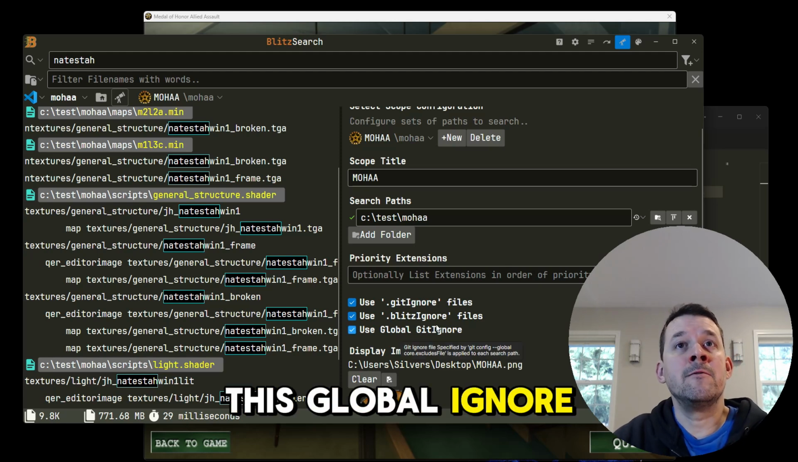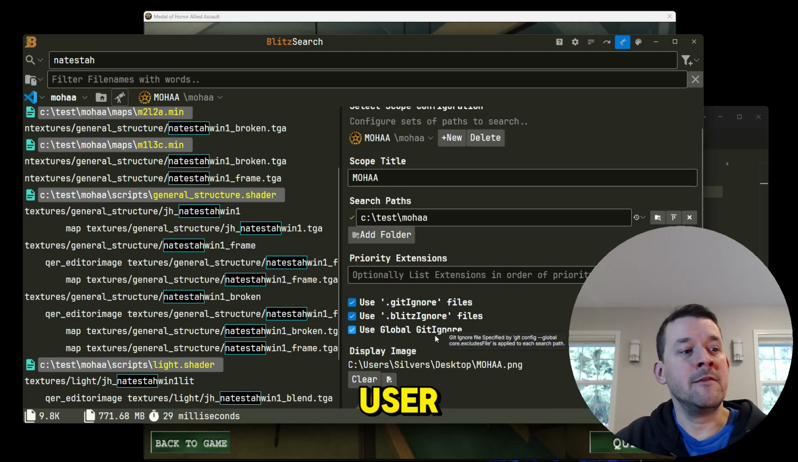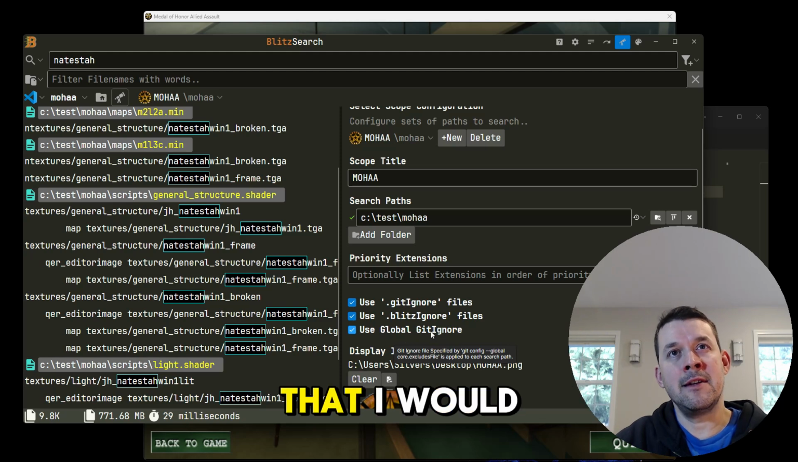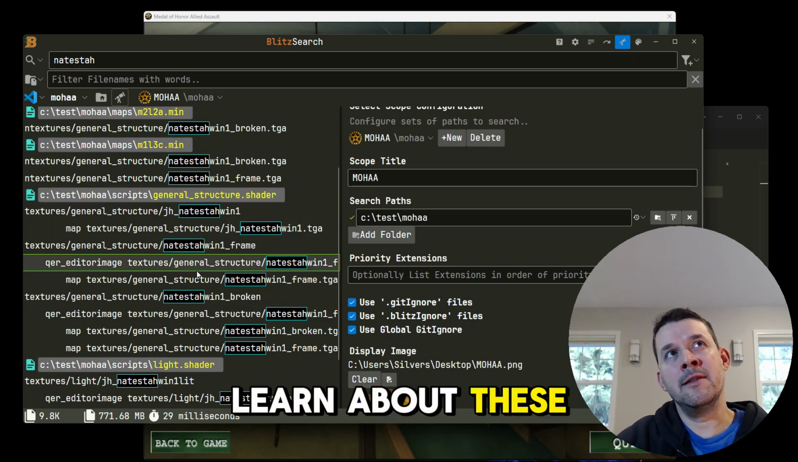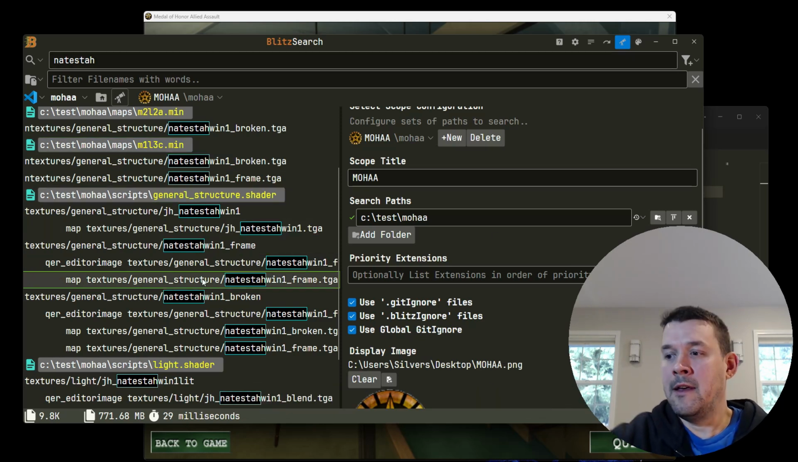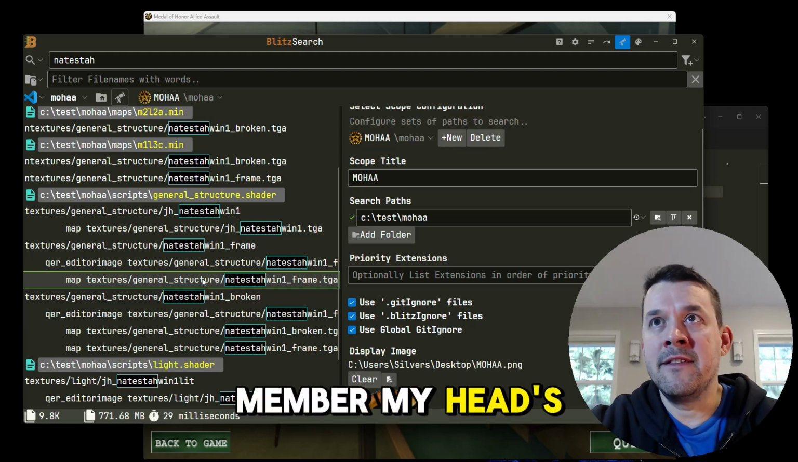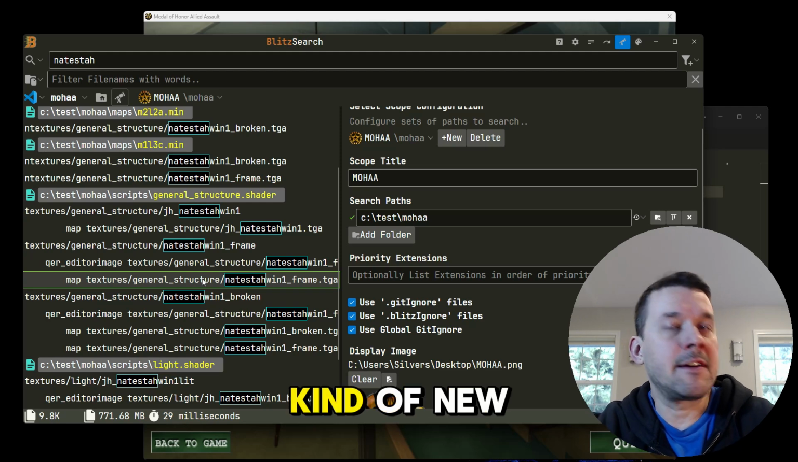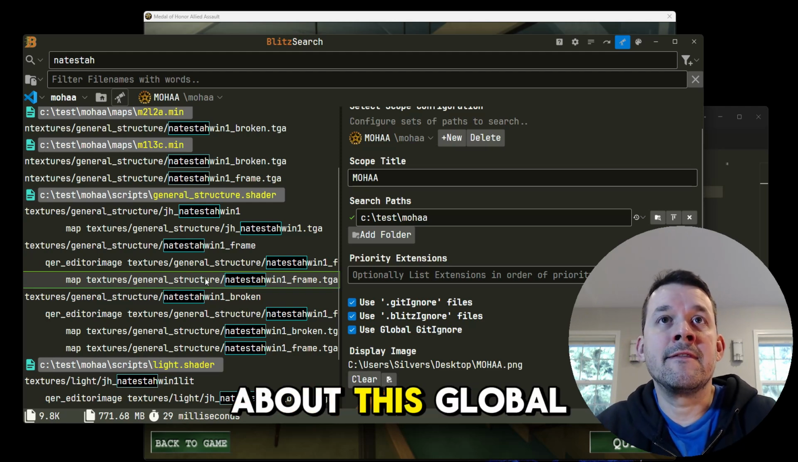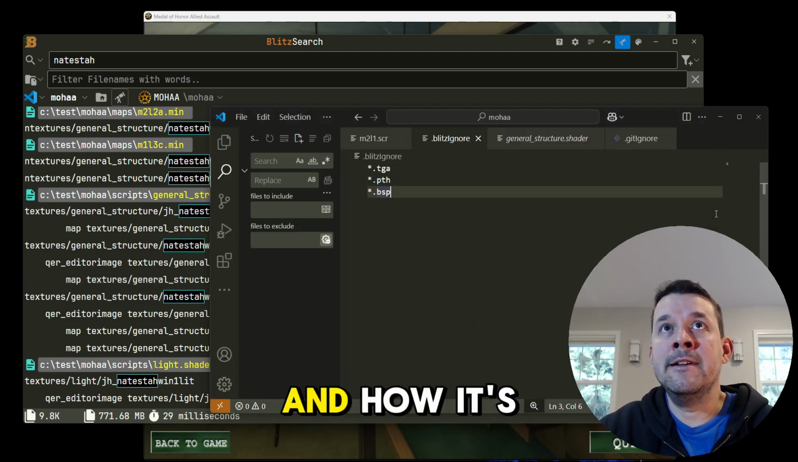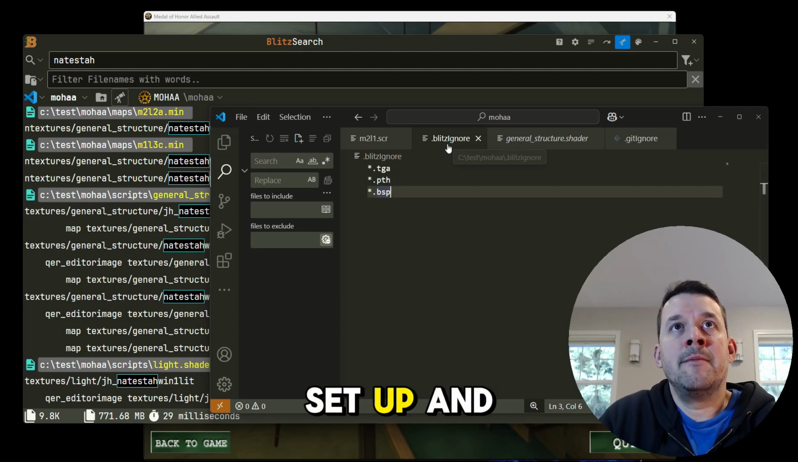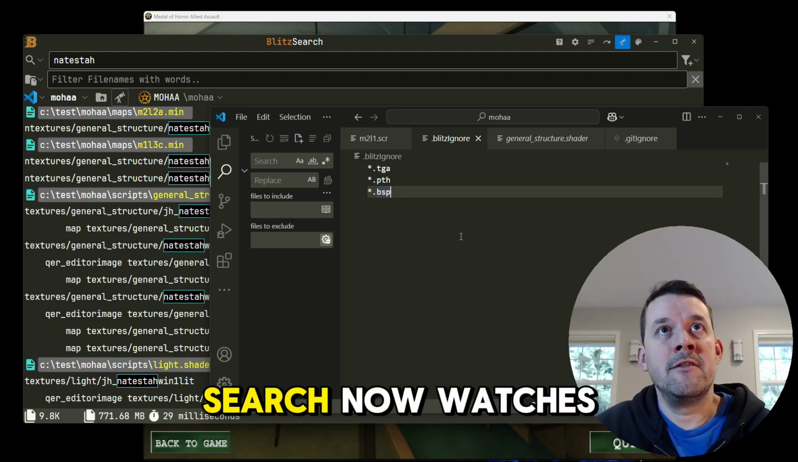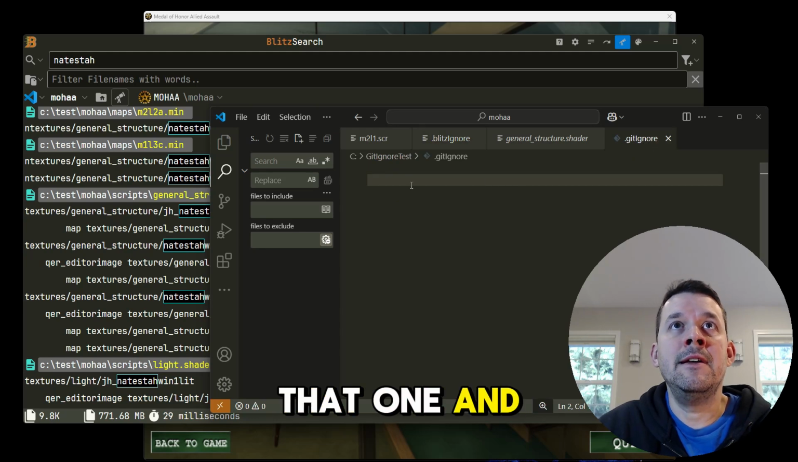This global ignore was brought up by an end user, and that's something that I would learn about with these git ignores. Remember, my head's been in Perforce for many years, so Git's kind of new to me. So I learned about this global git ignore file and how it's set up and defined. And so Blitz Search now watches that one.